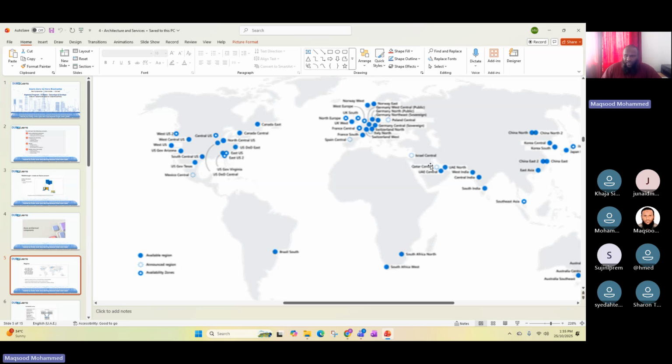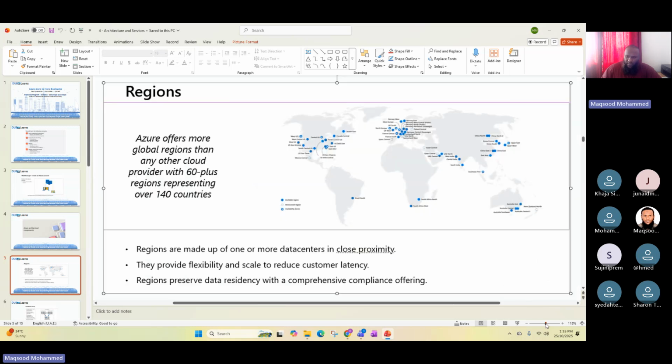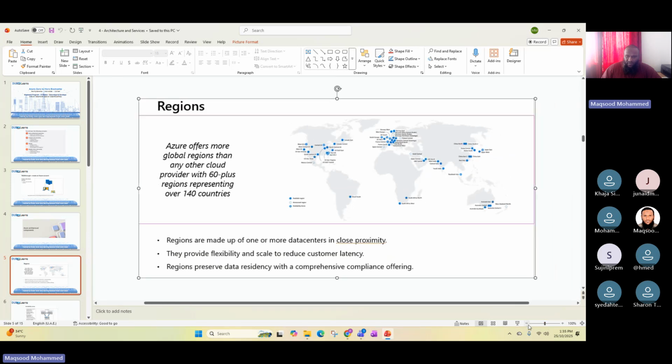Like in UAE, we have two data centers for Microsoft Azure, one in Dubai and one in Abu Dhabi. So data centers within close proximity, that's what it means. You understand the point here? So if you relate this to UAE, we have an Azure data center in Dubai and in Abu Dhabi. So that together becomes a region. So UAE as a region.